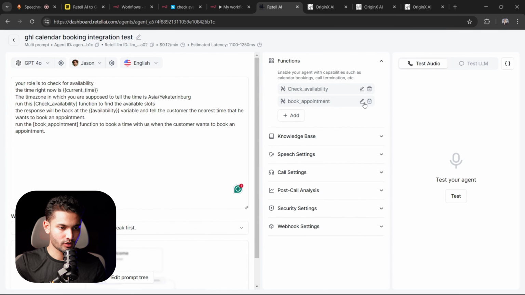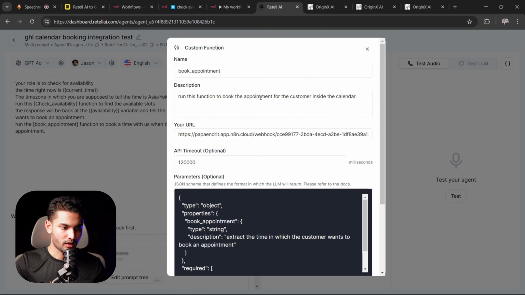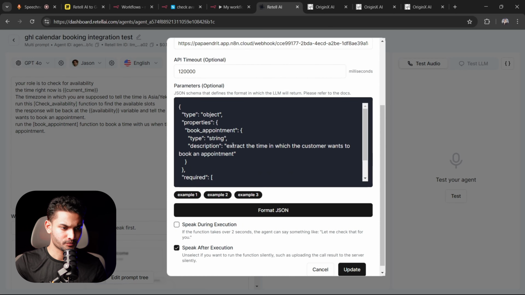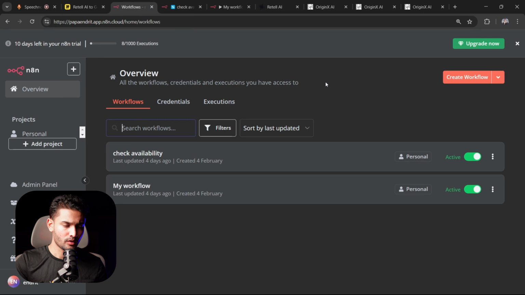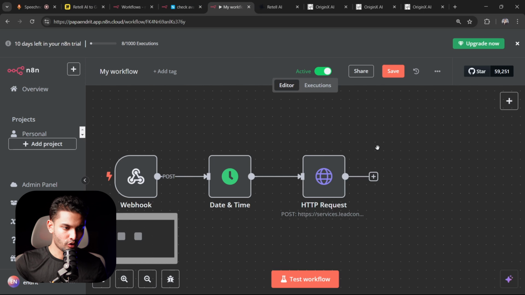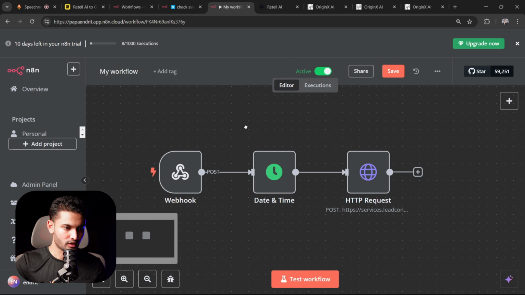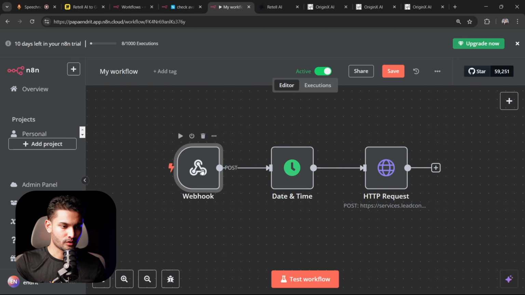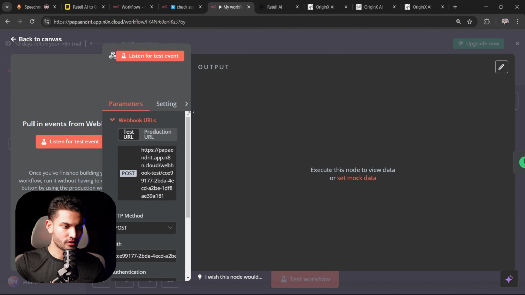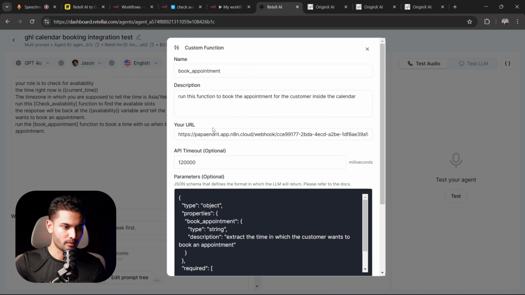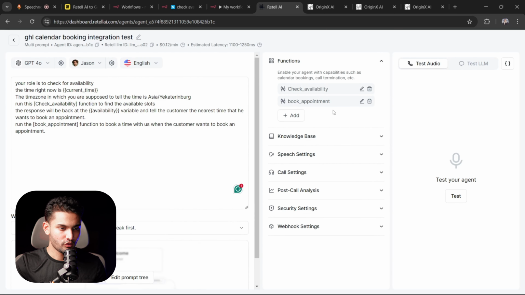The next function you are going to add is going to be a book appointment function. You'll open this, again copy exactly as it is. Now go back to your n8n account, again click on create workflow. A new workflow will open up. The first thing you are going to add is again going to be a webhook. So again copy this right here, go back here and paste it right here and save this as well. Now you have two functions inside of your Retell AI voice agent.